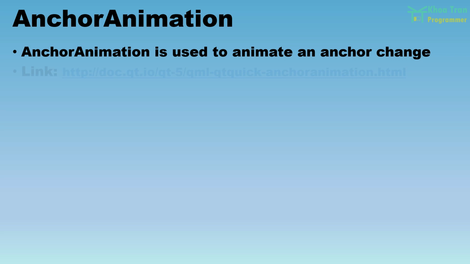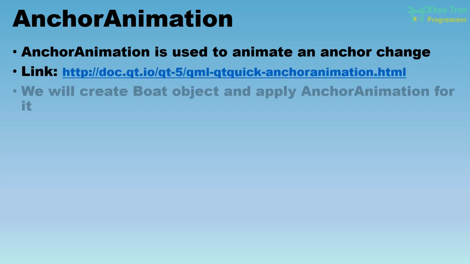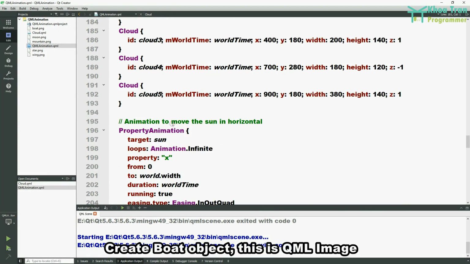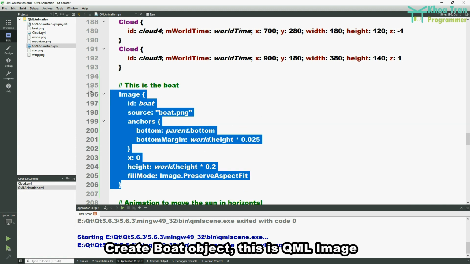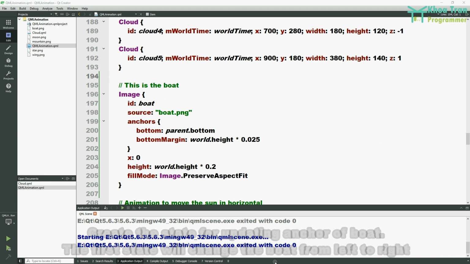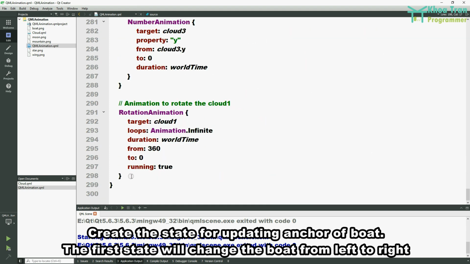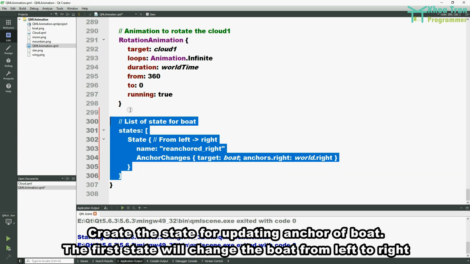AnchorAnimation. AnchorAnimation is used to animate an anchor change. We will create Boat object and apply AnchorAnimation for it. Create Boat object. This is QML image. Create the state for updating anchor of boat. The first state will change the boat from left to right.